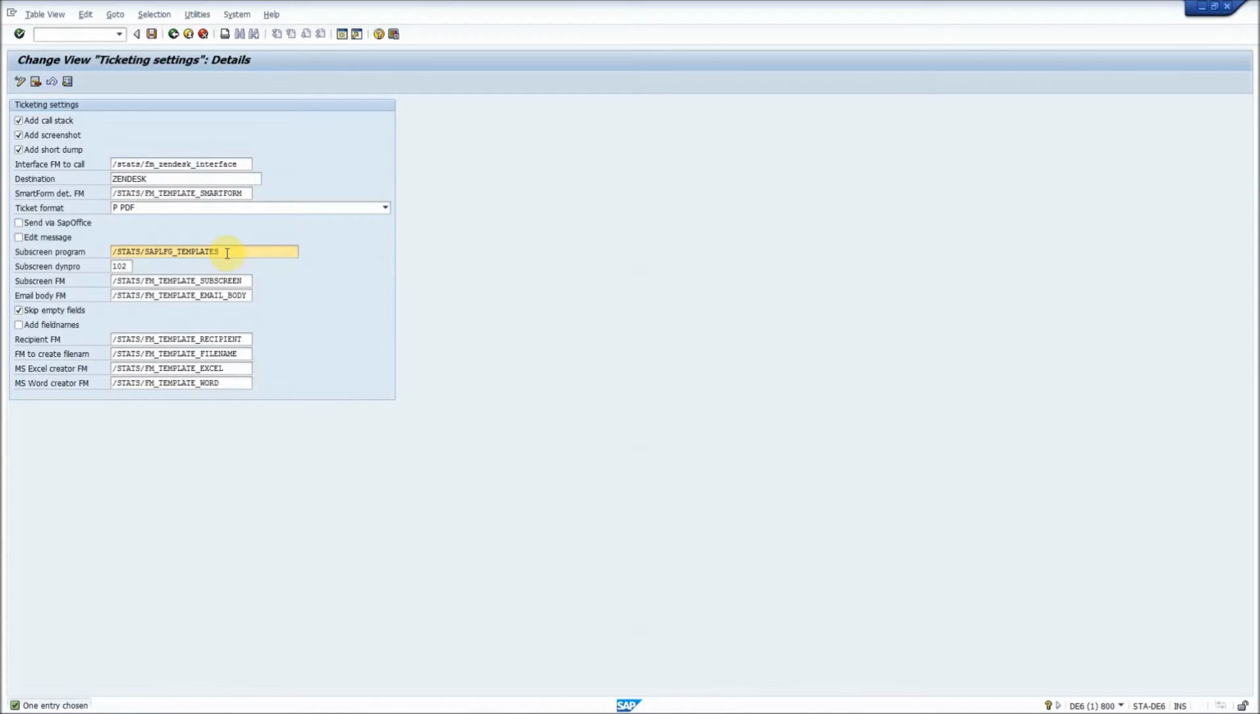I also replace the subscreen program and function module so Zendesk custom fields will be displayed.